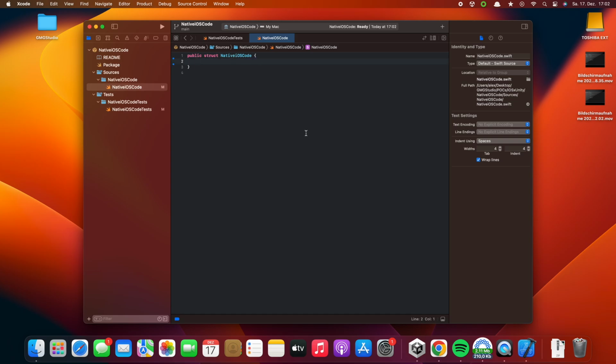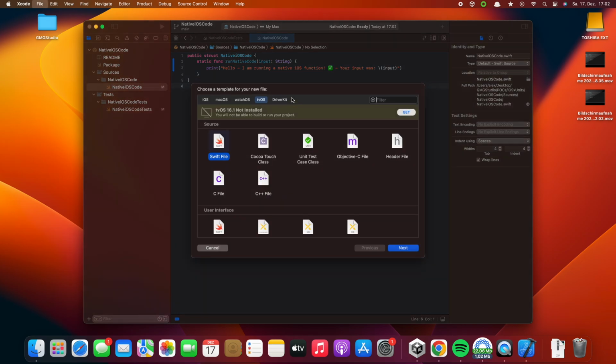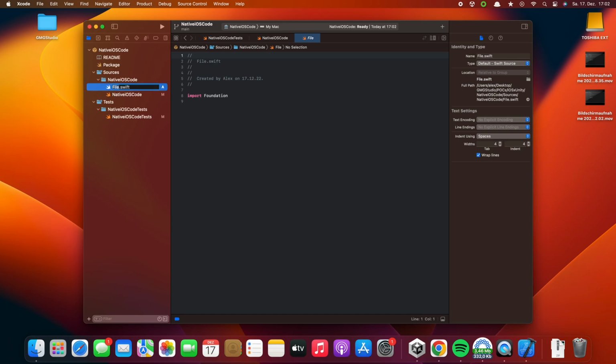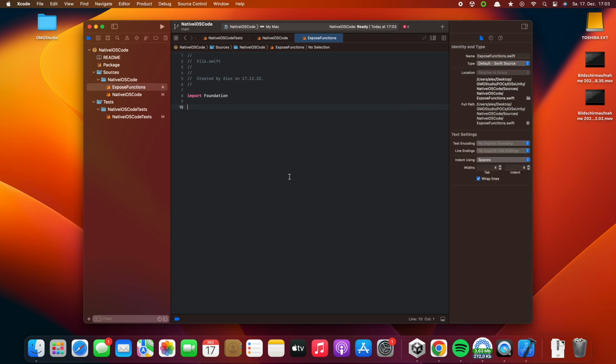can start. We will create a static func run native code which will take input from a type string. And we will just print, hello, I'm running a native iOS function. Your input was input with string interpolation. Then press Command N to make a new Swift file. And press Enter to rename it. We will name it expose functions.